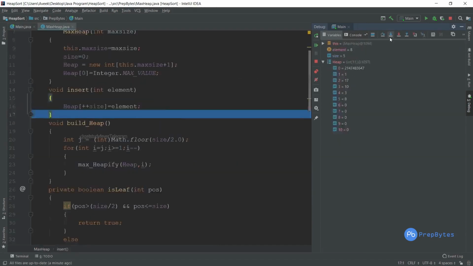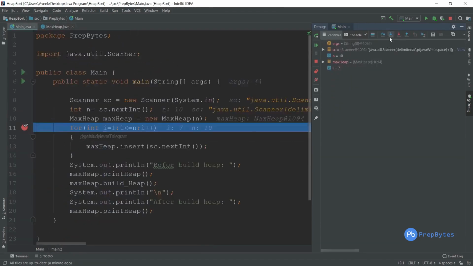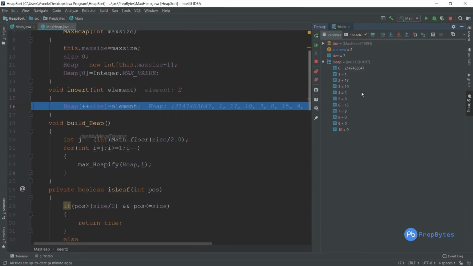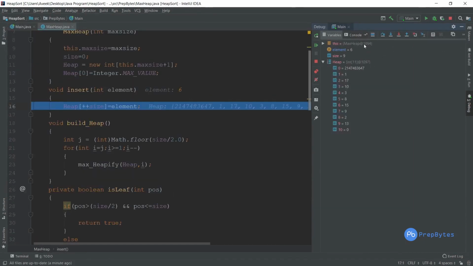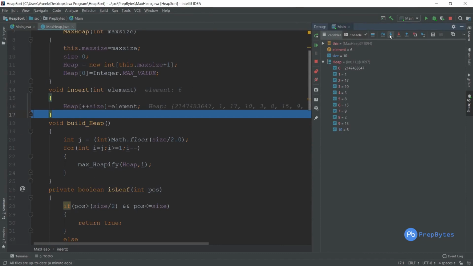So this is how my elements are inserting. So I think we have till 7, so just skip this one, and at the end, the last element inserted is 6, and the size becomes 10. So we have 10 elements inserted in our heap.